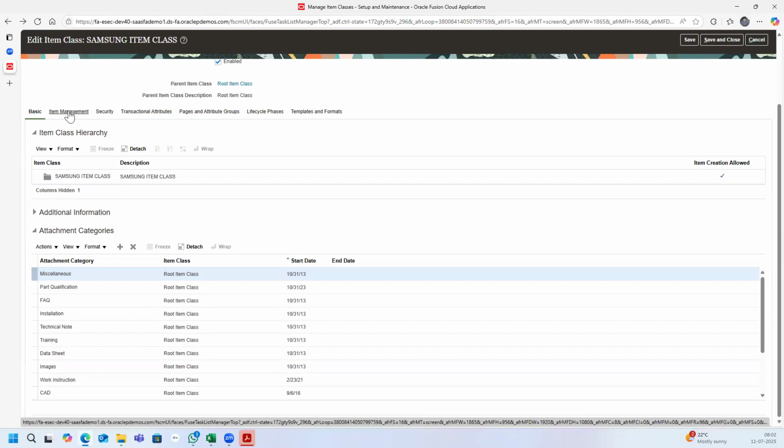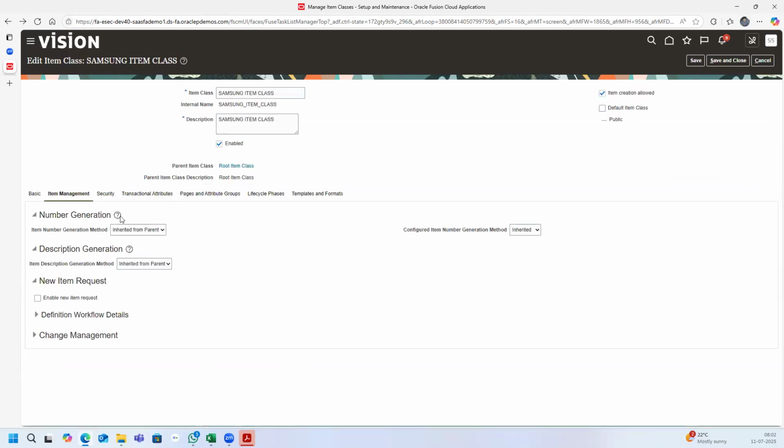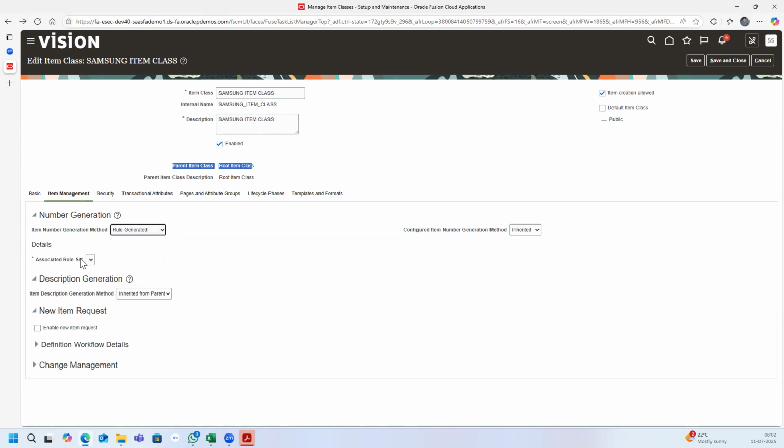Now click on item management. Here, we choose how we want to generate the item number. Inherited by parent means this is our parent class, and from here it will be inherited. Rule generated: when you select a rule, it will ask you to put in a rule, how we want it. A rule we need to define and we need to link that rule set. That we can see at a later time.